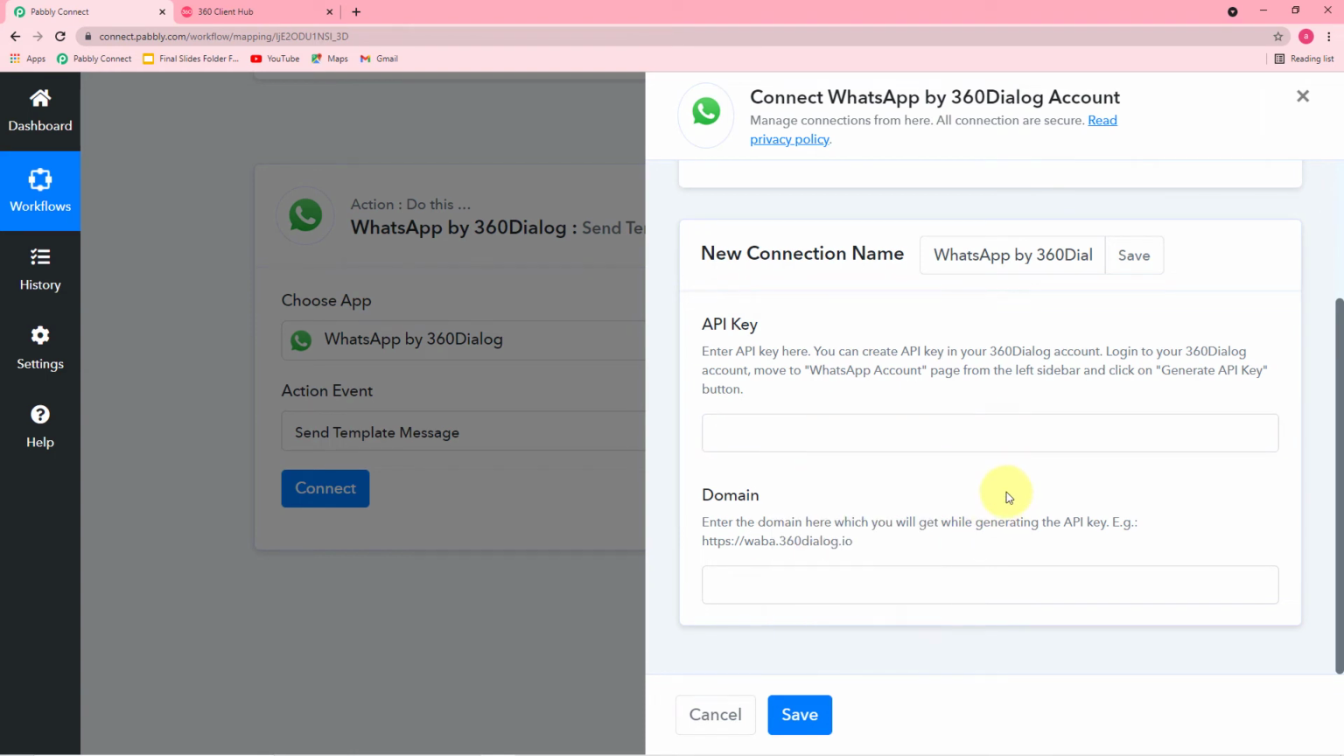After pasting the key, you have to paste the domain here and you will get the domain while generating the API key. So that domain will look like this. Okay, so generally the domain is this only, so you can paste this same link here, or you can paste the link that you get while generating the API key. So after copy pasting these two things, you have to click on save and your connection will be made.